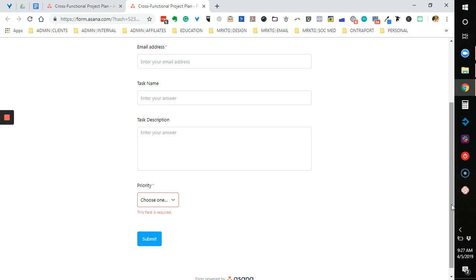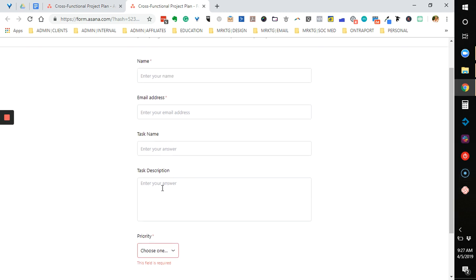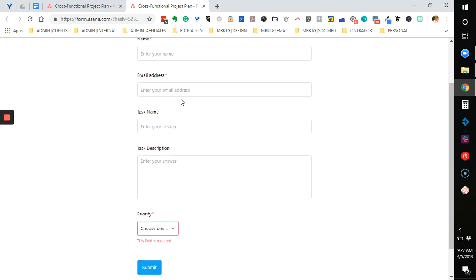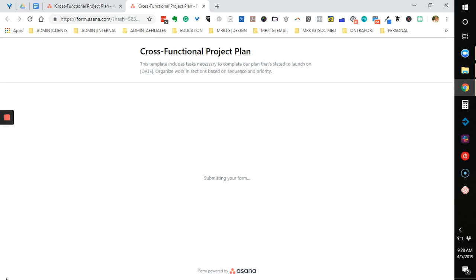Now, I will tell you that even though I created a field with the task description, I'm pretty confident that this probably is not going to populate in the actual description area of the task. I may be wrong, so let's test it out. And then I'm going to hit submit.